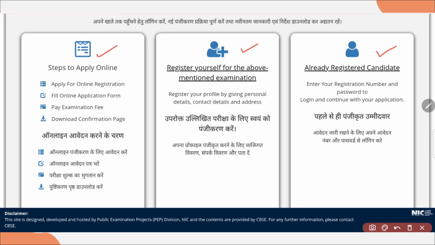First, let us see what are the steps to apply online. First step, you need to register yourself. Second, you need to fill the online application form. Third, you need to pay the examination fees. And lastly, you need to download the confirmation page. So now let us do the first step.